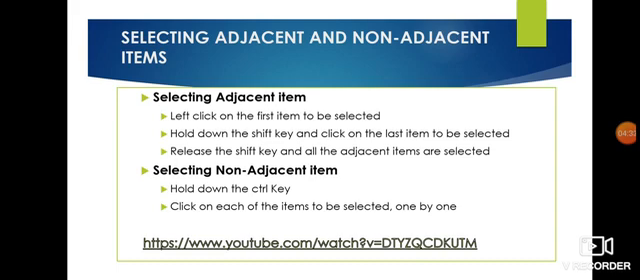Now, selecting non-adjacent items means selecting items that are not in serial manner. Suppose I have to select the first picture, then the fifth picture, then the 13th picture. How can we select these in random order?